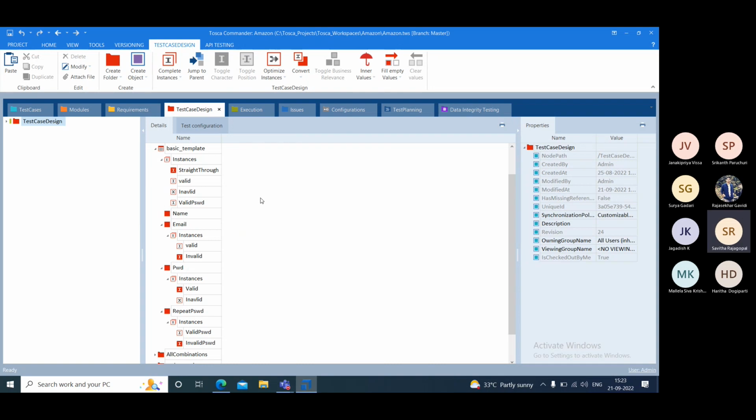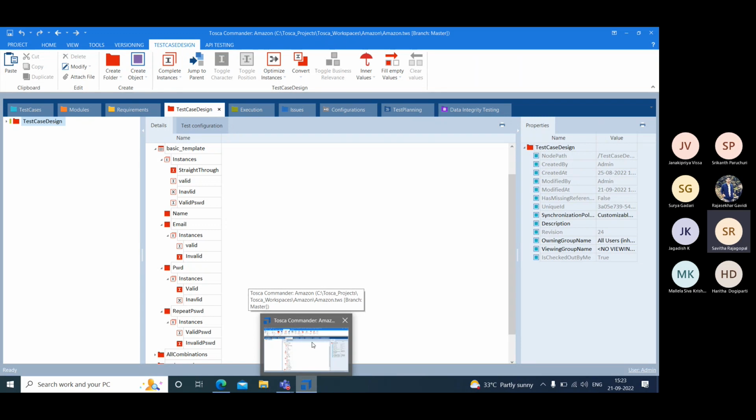What will be the values for straight through? Sorry, hello. Yeah, your voice is very low. What will be the values for straight through? Here, Tosca will check one thing.